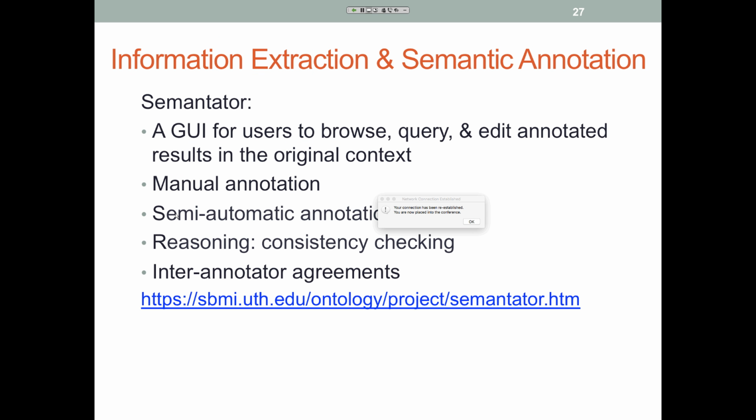So we want to provide different kinds of functions for the user to browse, query, and edit annotated results. And we also provide 2 different modes. One is manual annotation. The other one is semi-automatic annotation. For the manual annotation, we mainly use it to create a gold standard corpus to develop an NLP tool. And for the semi-automatic annotation, we would like to connect to different NLP tools.